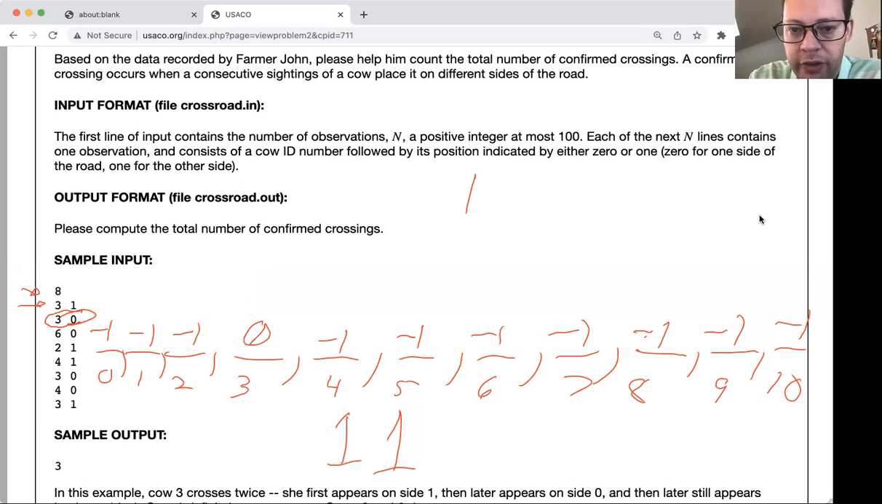Moving along, I've got other stuff with other cows. Here's another observation of cow 3. Cow 3 is on side 0 here, but if I look in the array, cow 3 was already on side 0, so that doesn't count as a crossing and nothing has changed.